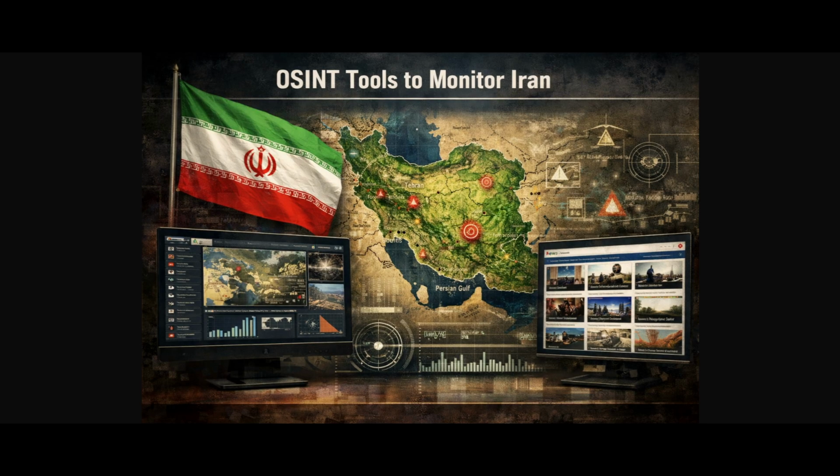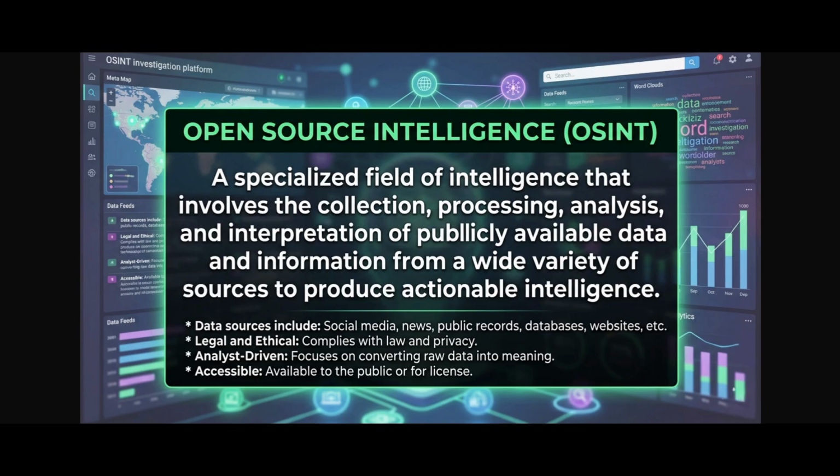First of all, I want to remind you that open source intelligence is part of the world of intelligence and involves the collection, processing, analysis, and interpretation of publicly available information and data from a wide variety of sources to produce actionable intelligence. Actionable intelligence means supporting the decision-making process or specific strategies. The sources can be very different: social media, news, public records, commercial databases, websites.